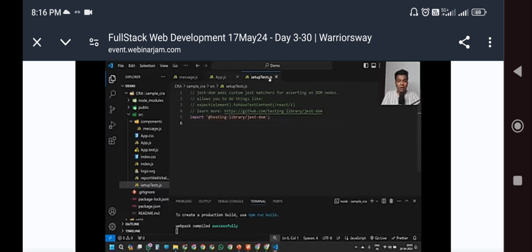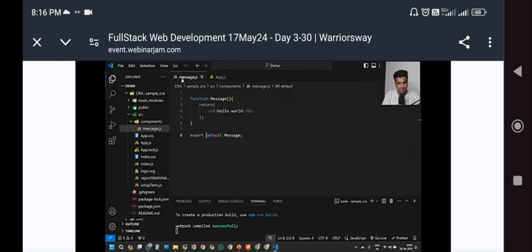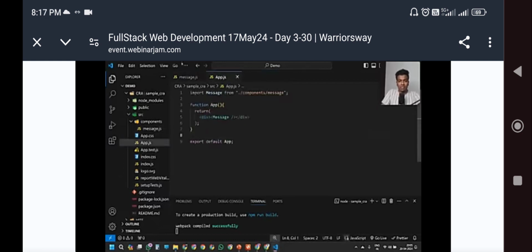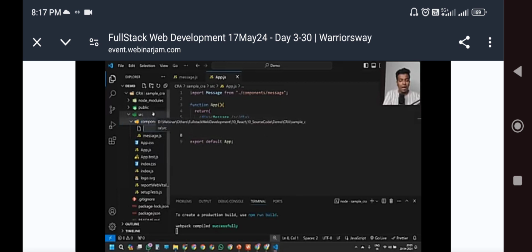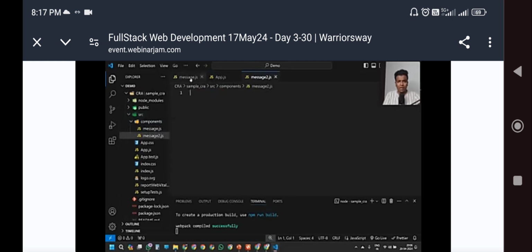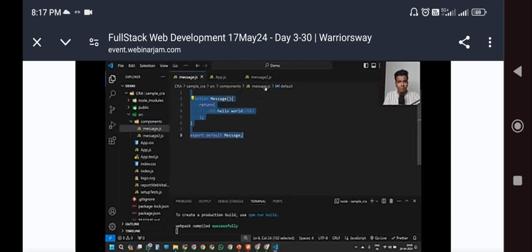Here we have made modifications to only two files. One is message.js and the other is app.js. Even if you are creating another component, you can just go here and create a file, like message2.js or logo or anything. You can create it in this way, and then go here and paste it.